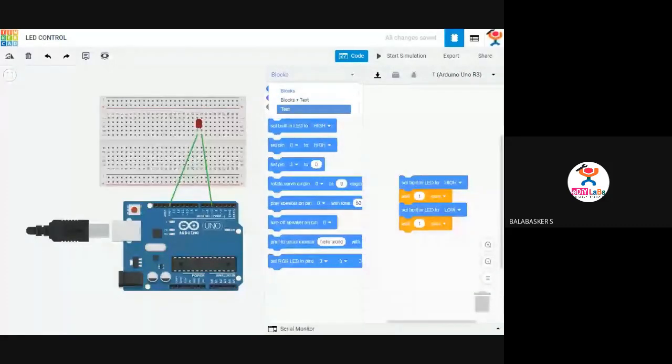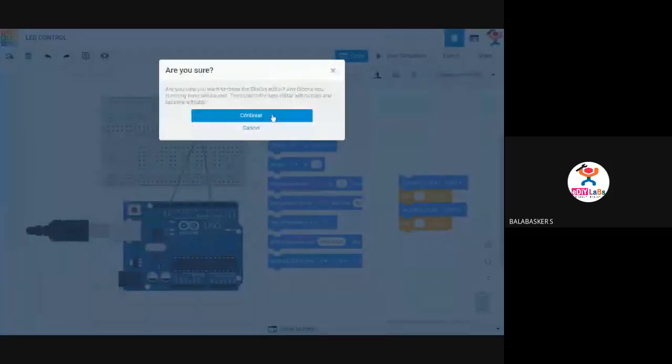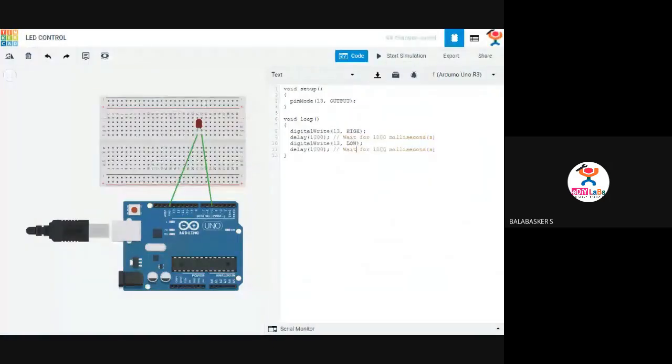Is that visible? Yes, sir, visible. Okay. You just click the text option. It asks for confirmation because it will have a default level of program over there. So as soon as I click, text will be chosen and the program will be shown here.